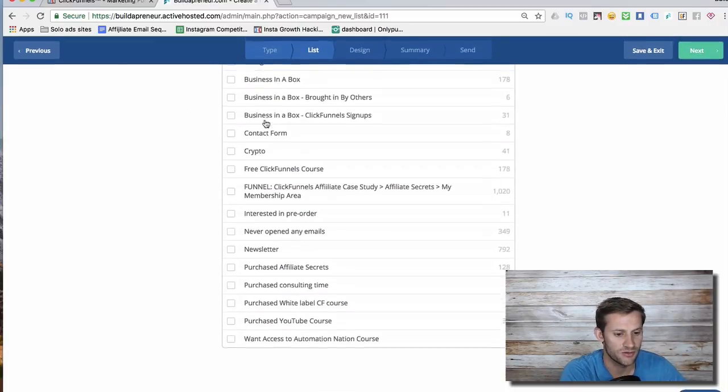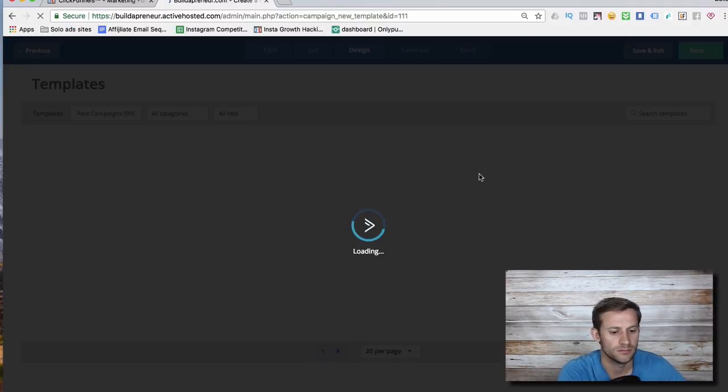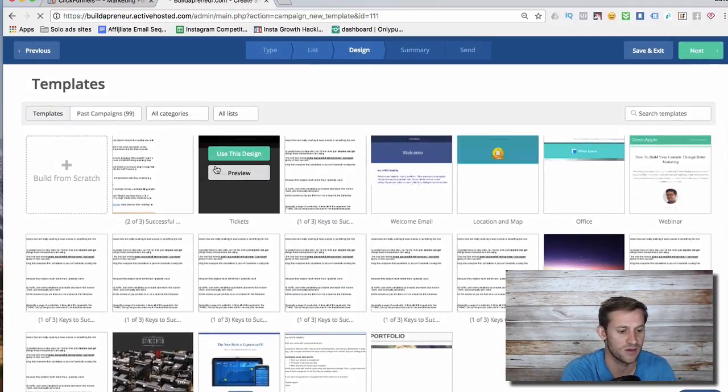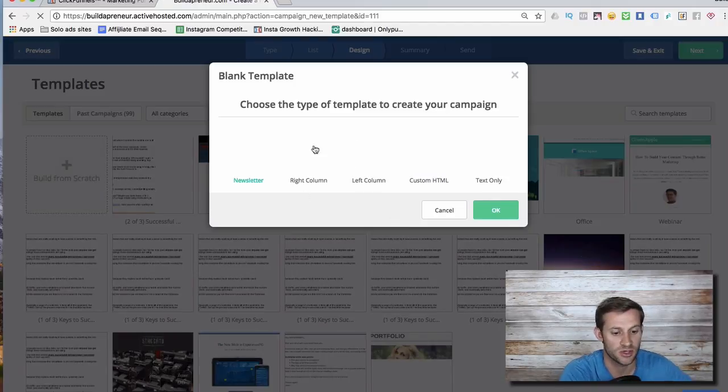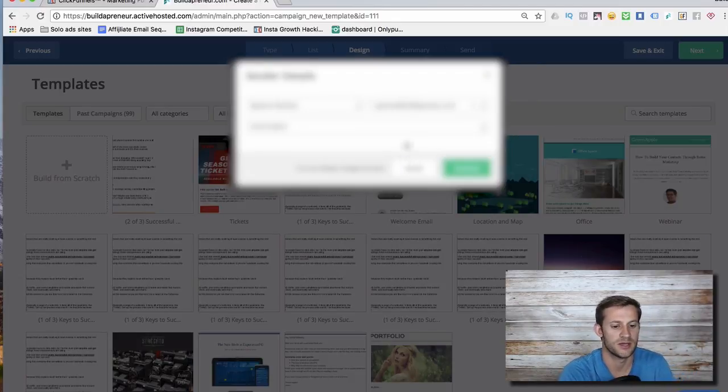Okay, select the list, right? This is all very easy. Just keep going. And then it's got all kinds of templates that I've saved, okay? Or you can just build an email from scratch. You can use some of their template styles or whatnot, and we'll kind of use their template style, subject.